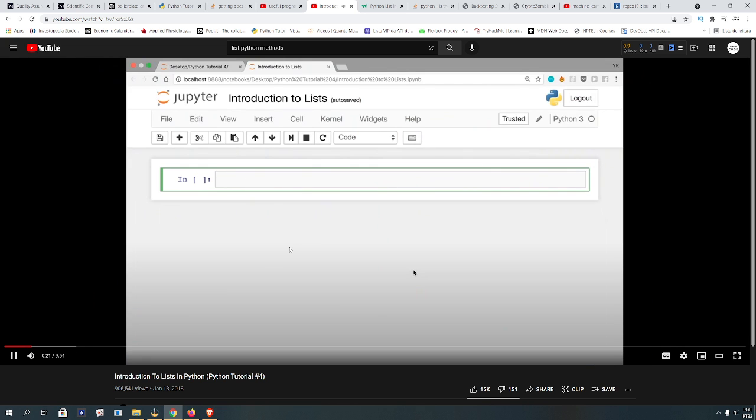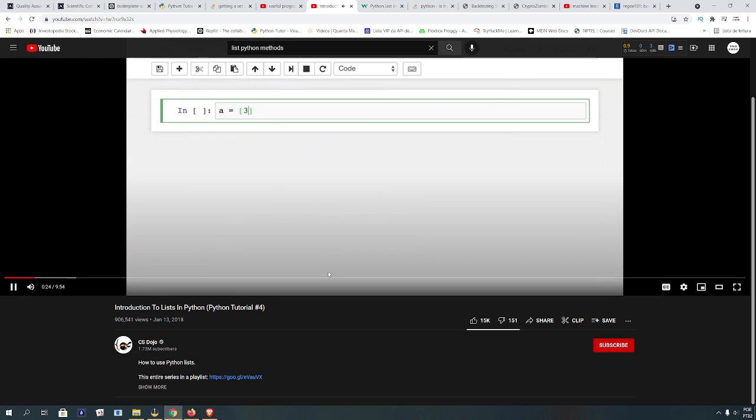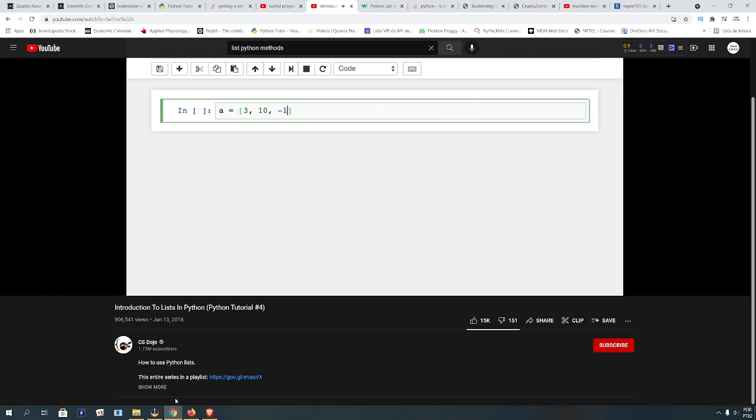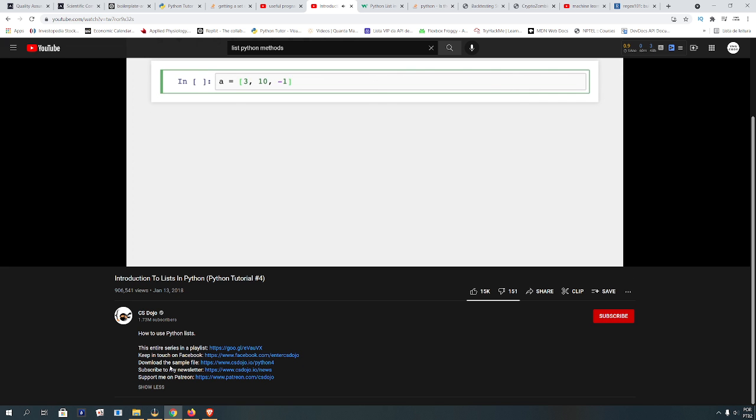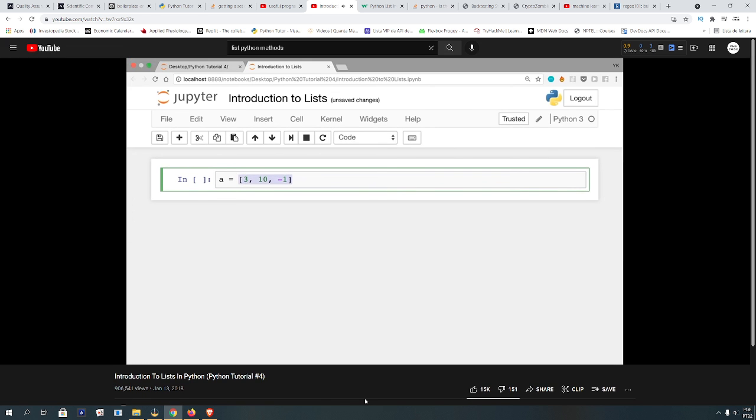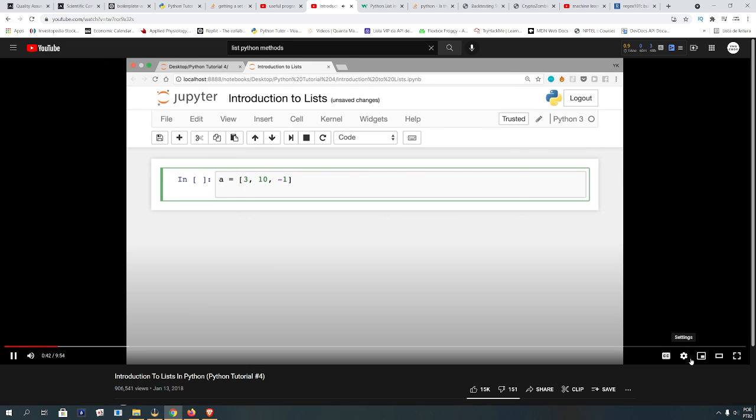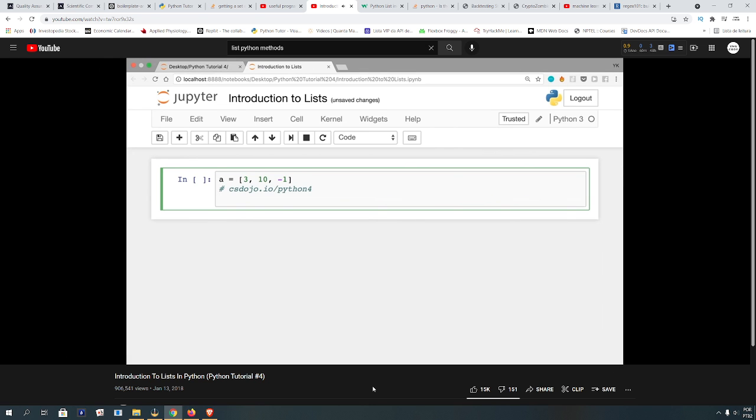To define a list, you can just write a equals open square bracket 3, 10, -1, close square bracket. And this line means define a new list with the elements 3, 10, and -1 and assign this list to this variable a. And just a quick note here that you can download this sample file by going to csdojo.io/python4. And another quick reminder that you don't necessarily have to use Jupyter Notebook to follow this course. You could use, for example, PyCharm, which is a good IDE for Python.